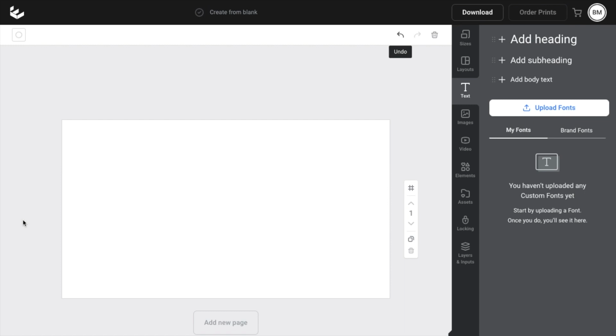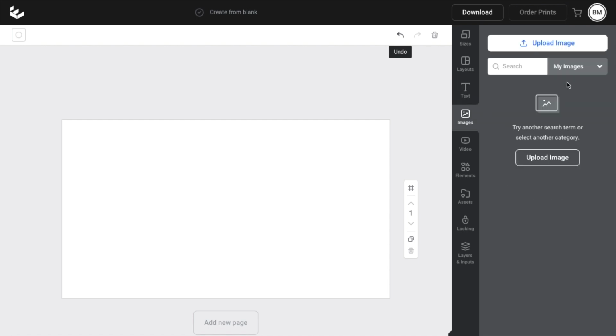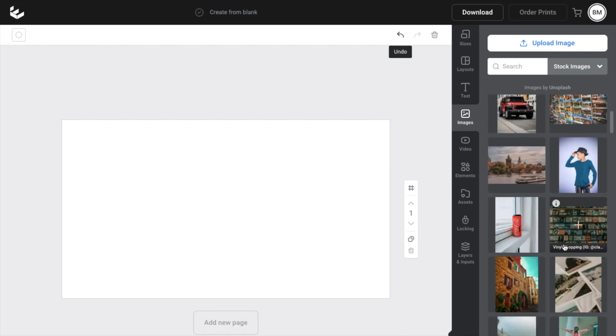So in this Easil tutorial video, I am going to be showing you guys how to lock an image here on Easil. So once you have the Easil application opened up, go to the right hand side of your screen, right below the text icon, press on the images tab. I'm then going to press on my images, go to stock images, and find a stock image for this demonstration.